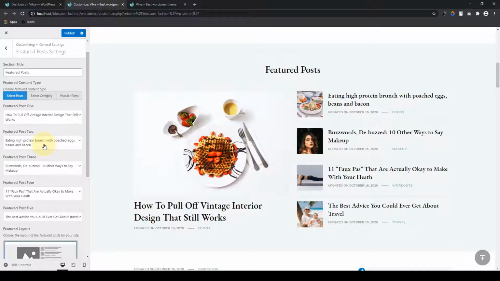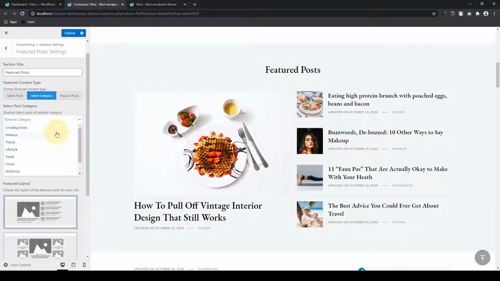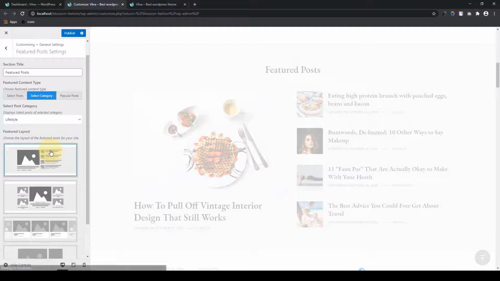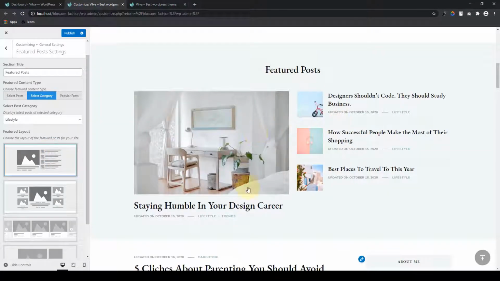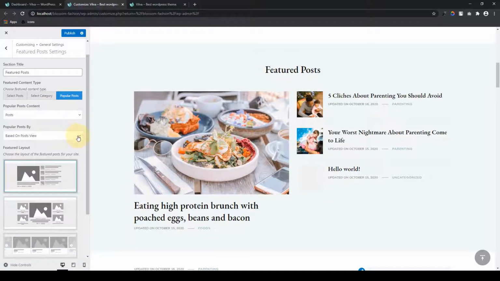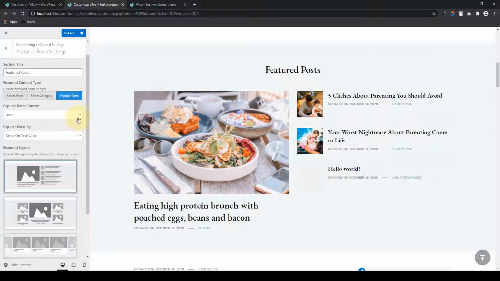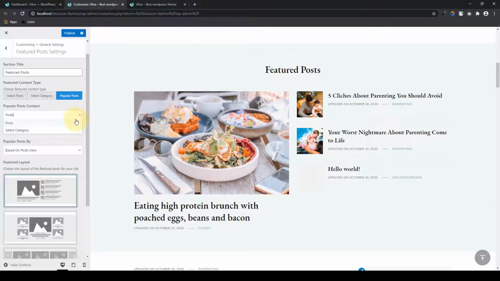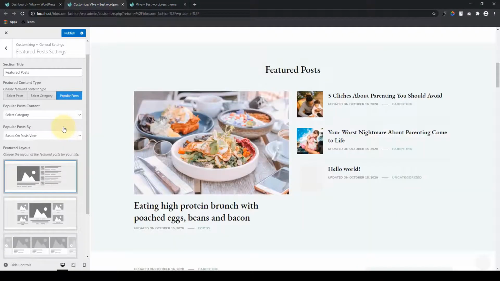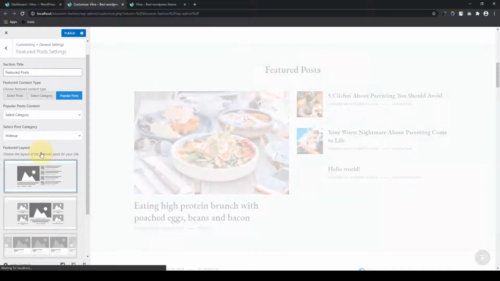The next featured content type that you can choose is from the category. So from here, you can easily select the category of your choice. For example, if you choose the lifestyle category, then the posts from that specific category will be shown in the featured posts. And if you choose popular posts, then the popular posts based on the post view or the post comment, you can choose from anyone that you like, are going to show in your featured posts. And from here, you can also choose the popular post content. You can either choose from the post itself, or you can also select the category. And after you click on select category, you can choose the category of your choice.